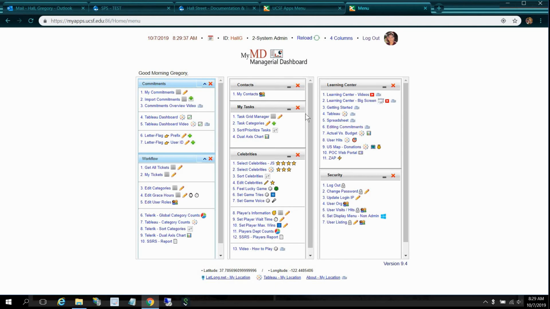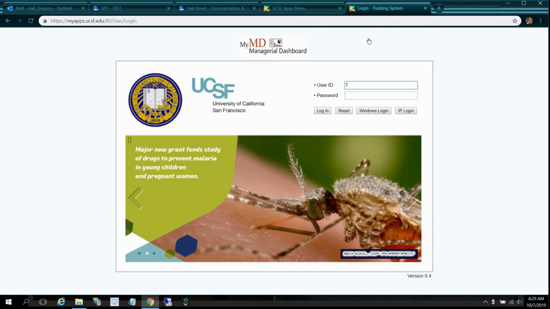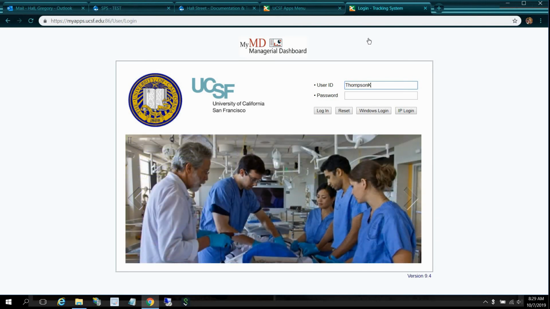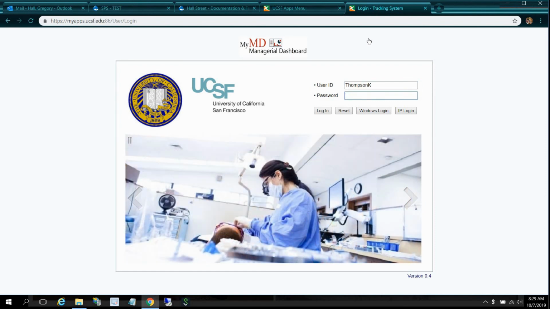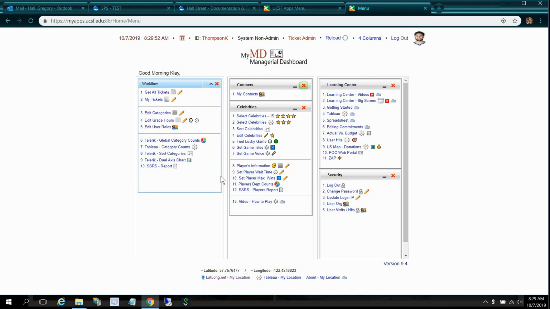Let me log out and go in as Clay Thompson, or Thompson K, which is his last name concatenated with the first letter of his first name, and his password. Notice you do not see the commitment system or task system here. That's pretty much what I wanted to cover.